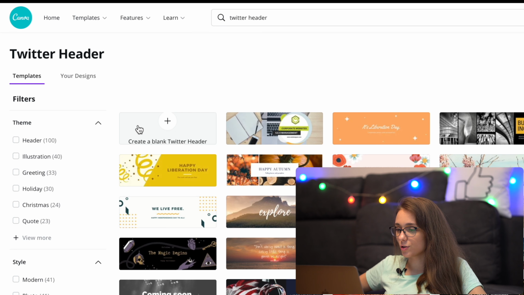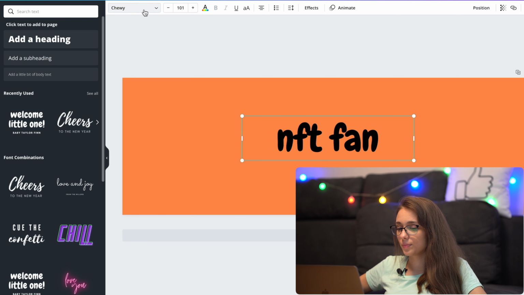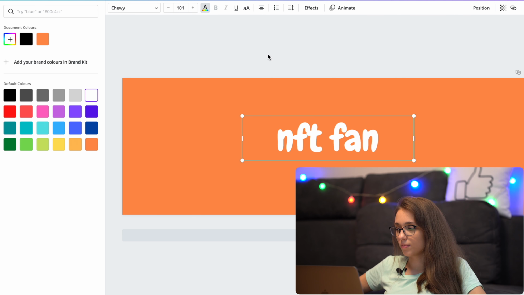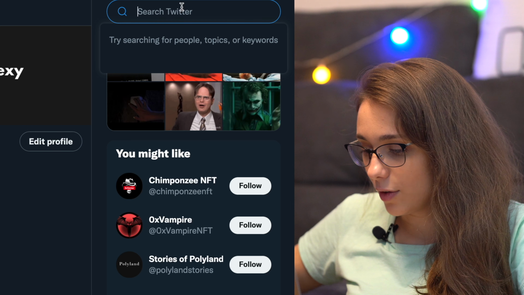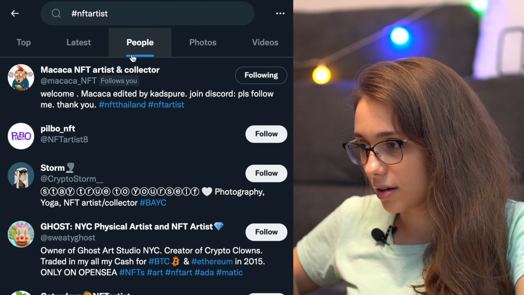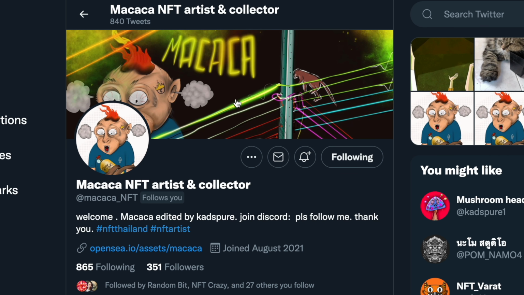We type in search bar Twitter header. A lot of templates you can use. I usually choose the blank one, pick a nice color, for example, that one, and some text. Done, boom, download. Here's our header. Let's see examples actually, how others do it. If you type hashtag NFT artists, you can see some custom headers here.